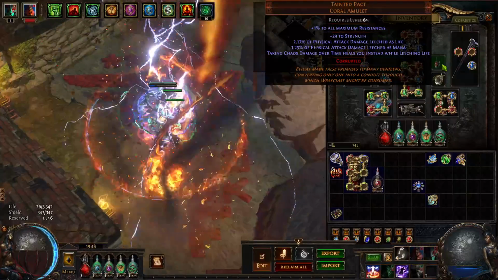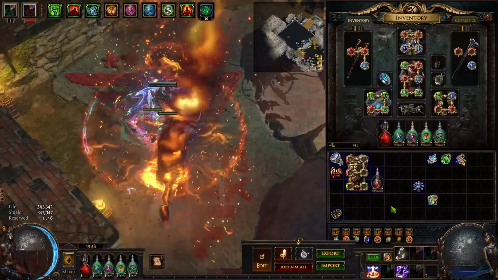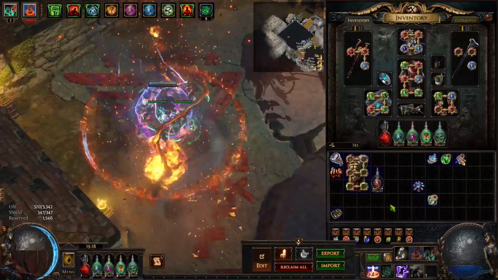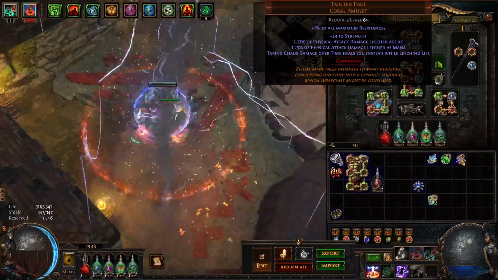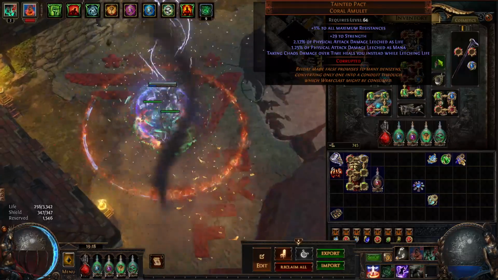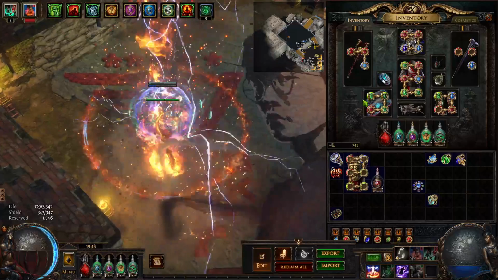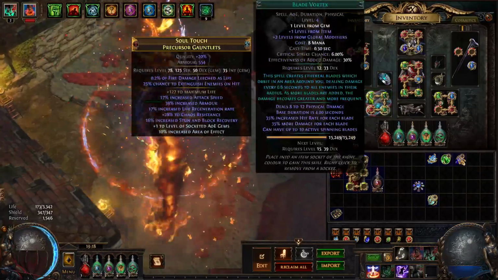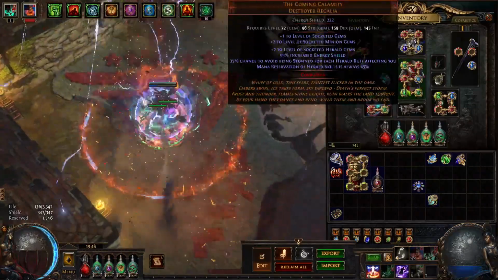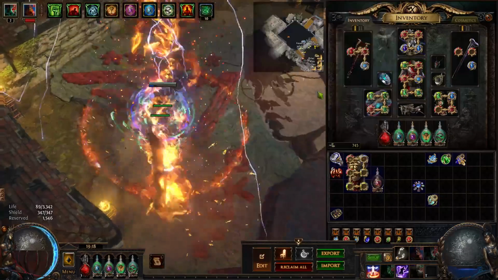So we have already got one build from a week in, I think it's like 2-3 years back already. I think it's Joseph who made the build with Cast when Damage Taken with this one. This is going to be my take. It has been a while, and a lot of balance changes have been made. So my take is I want to play around with Herald of Agony as the main damage.